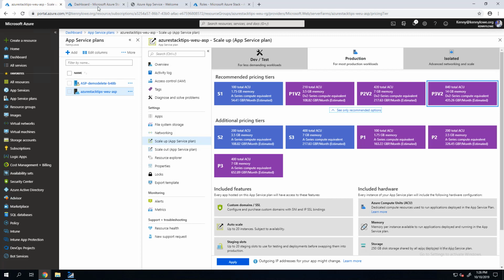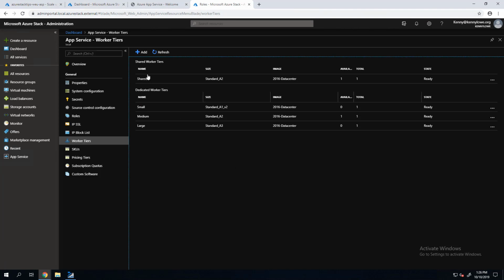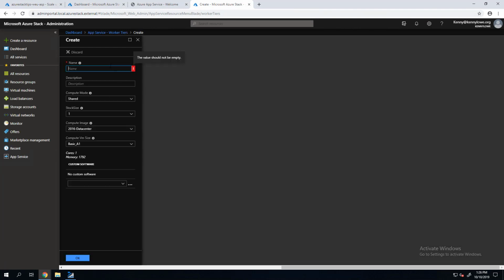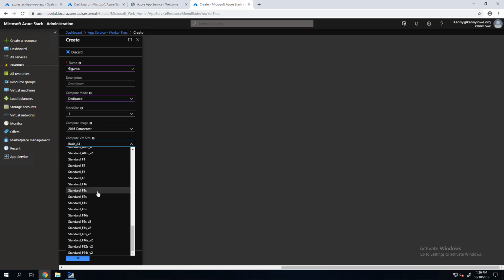What we can do in Azure Stack, because you're in control, is create our own worker tier. So we can say, let's have a gigantic worker tier. We'll make sure it's a dedicated one. If I have different compute images here, I could say this could be a 2019 data center image instead, for example. And then I can use basically whatever compute VM size I want.